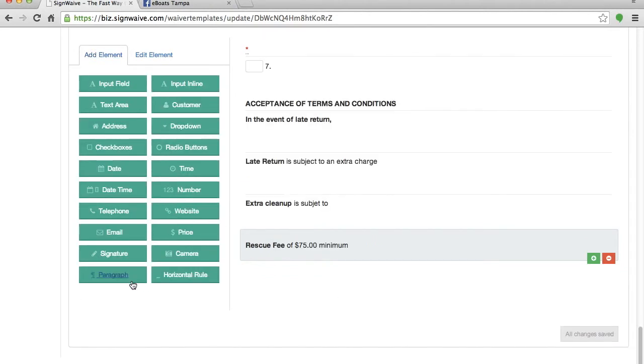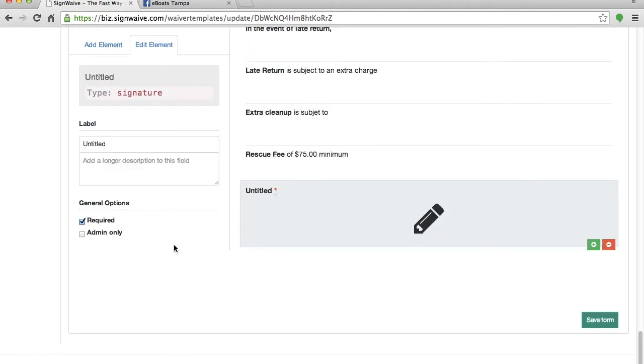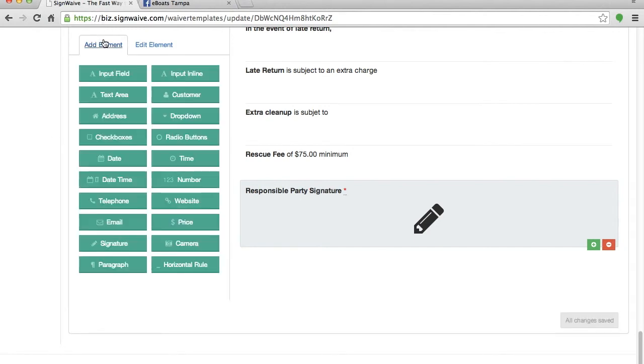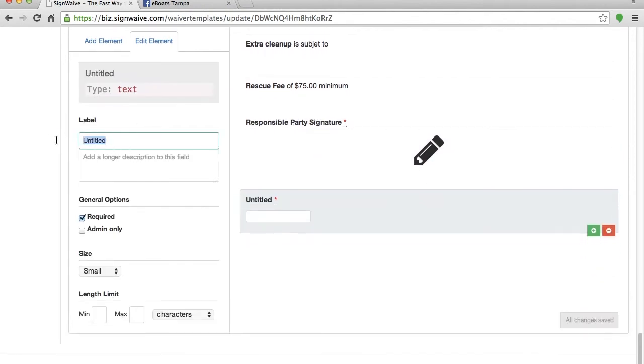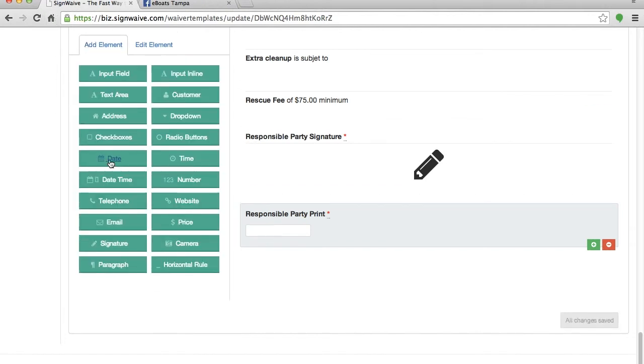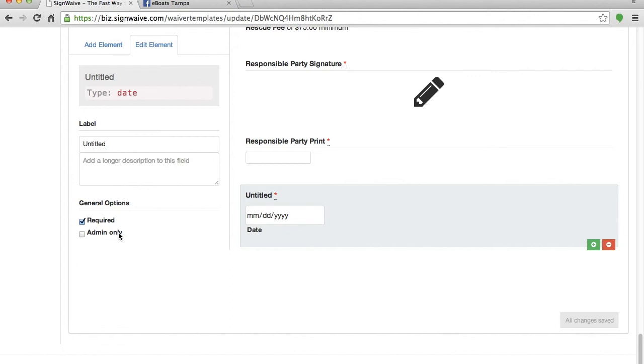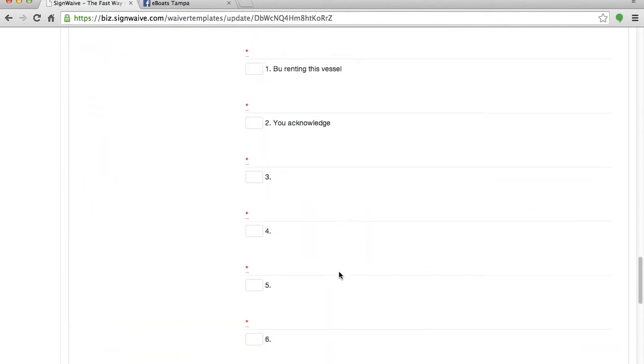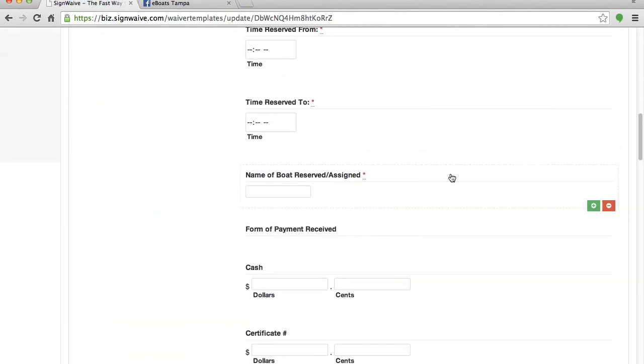Got signature for the responsible party signature. Responsible party print and date. Form saves automatically. I'll go ahead and fill out the rest of this stuff here in a second.